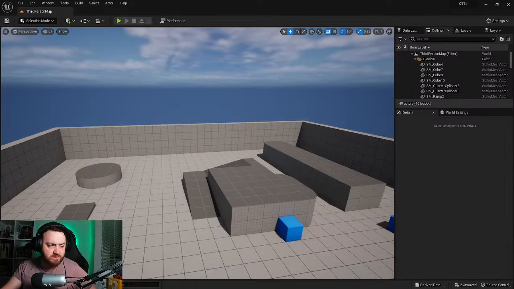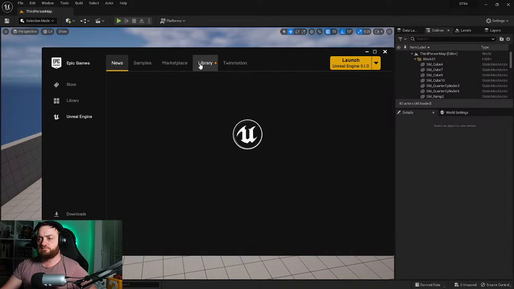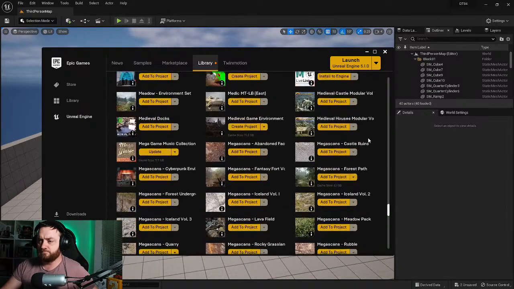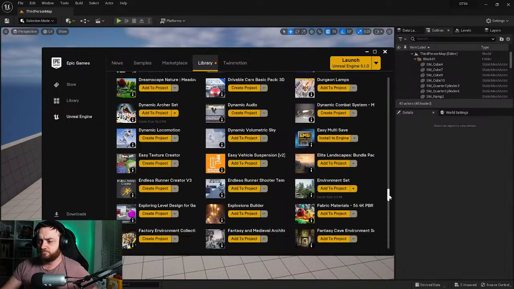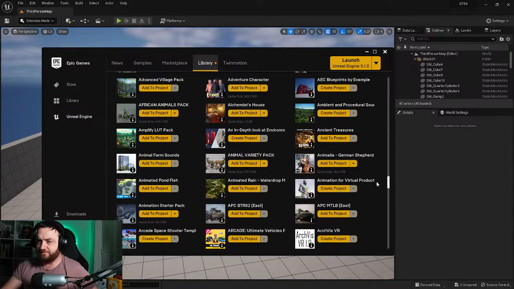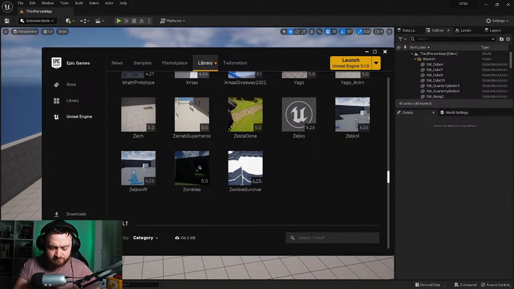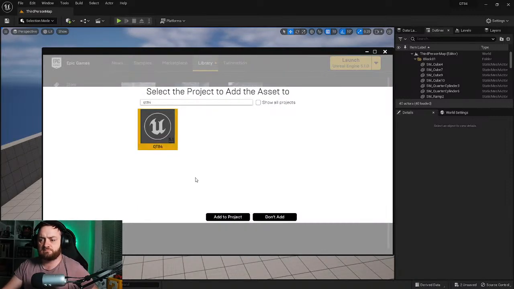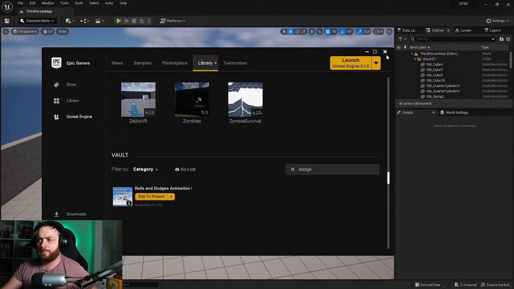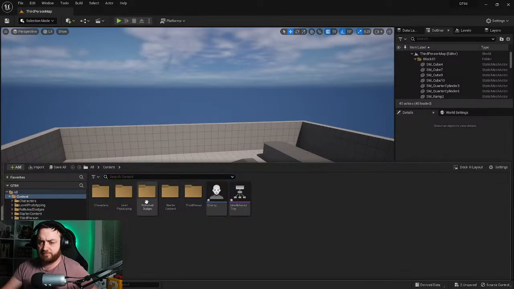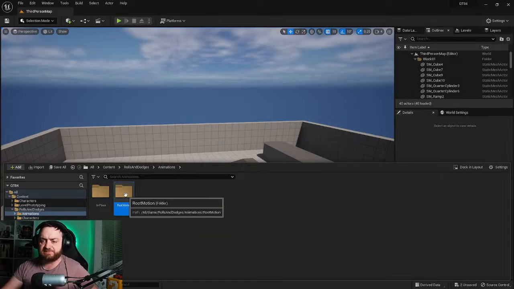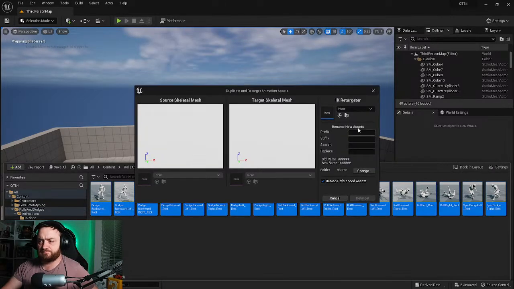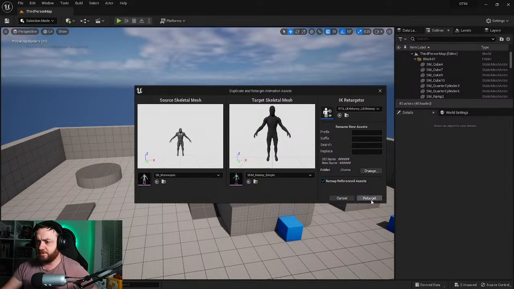So I'll show you an example. Oh, this needs to be easier to do. Surely Epic fix it. I'm going to go to my rolls and dodges animations. I'm going to use root motion for this. Go to root motion, take all these. Retarget, UE4 to UE5. Sure, we'll chuck it in there.